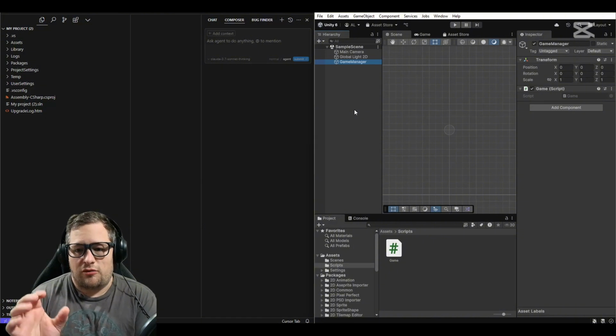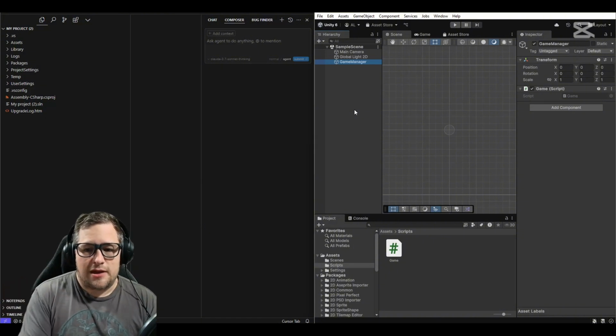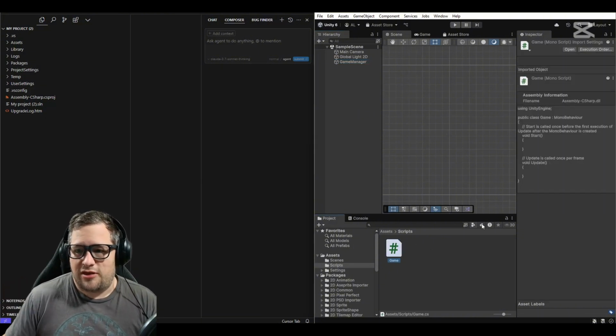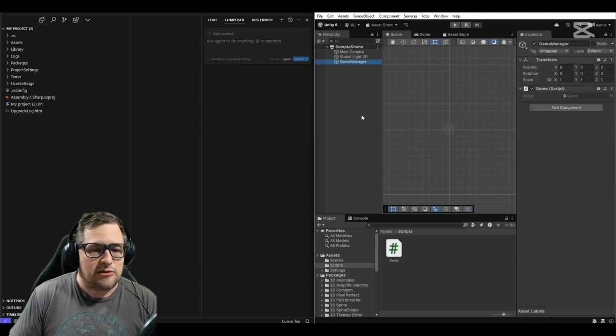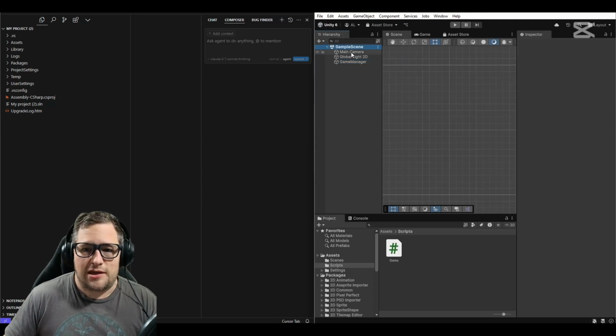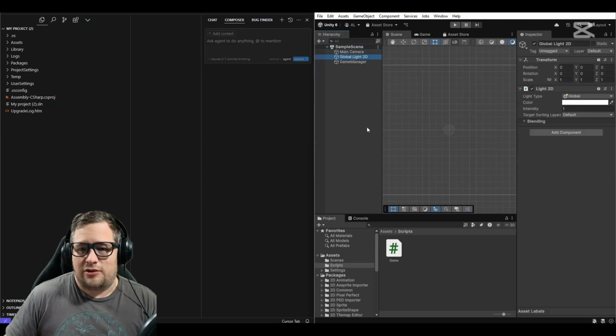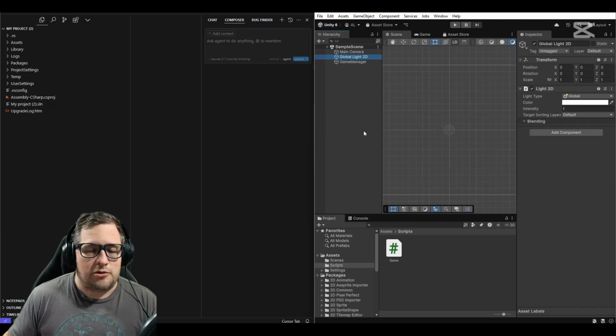I'm going to start with a game manager. I've created a single script that is empty, and I've put it in my sample scene. I've set up the scene to be a 2D environment. So you can see here, I've got my main camera and I've got my global light 2D. Now I'm going to kick it off and we're going to see what ends up happening.